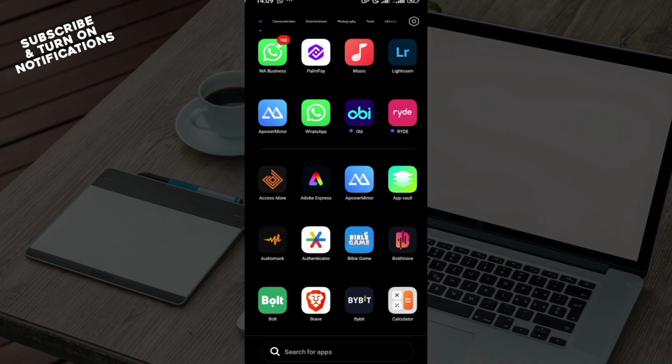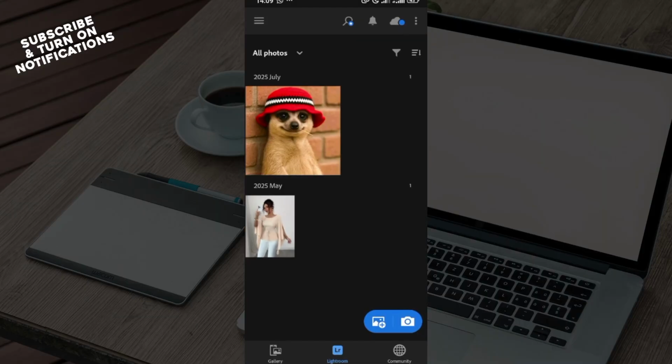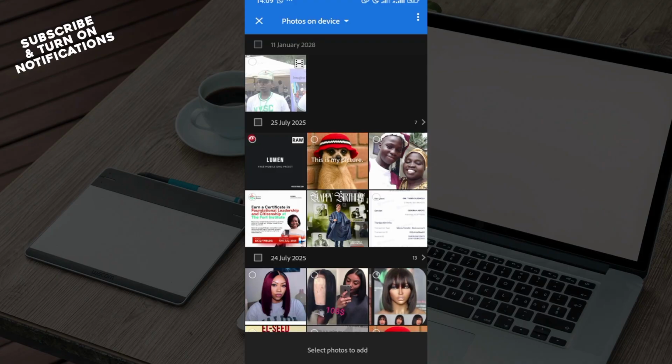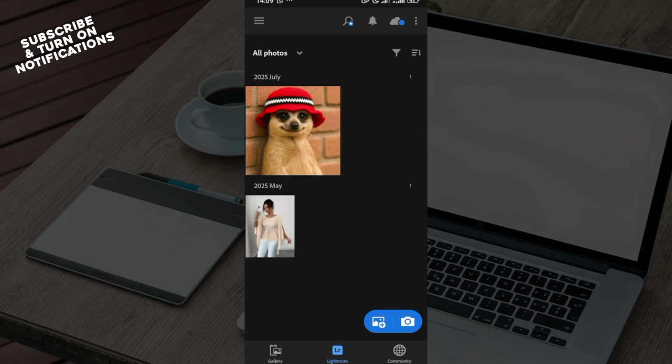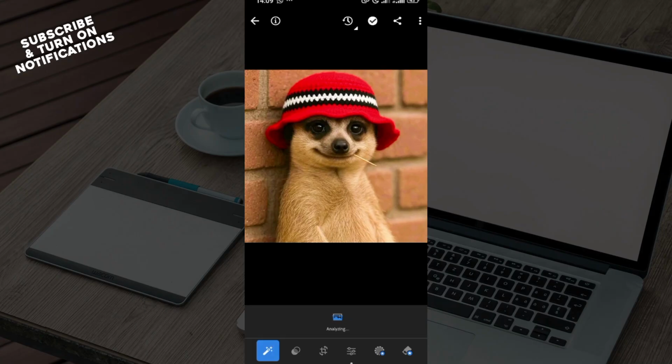Once it's extracted, go to your Lightroom application again, and once you're in your Lightroom application, open, click on add photos to select the photo that you would like to use, or you can just select the photos that have been edited already in your Lightroom application. Then once you've done that, the editing page would be displayed where you can go ahead to make all of your edits.